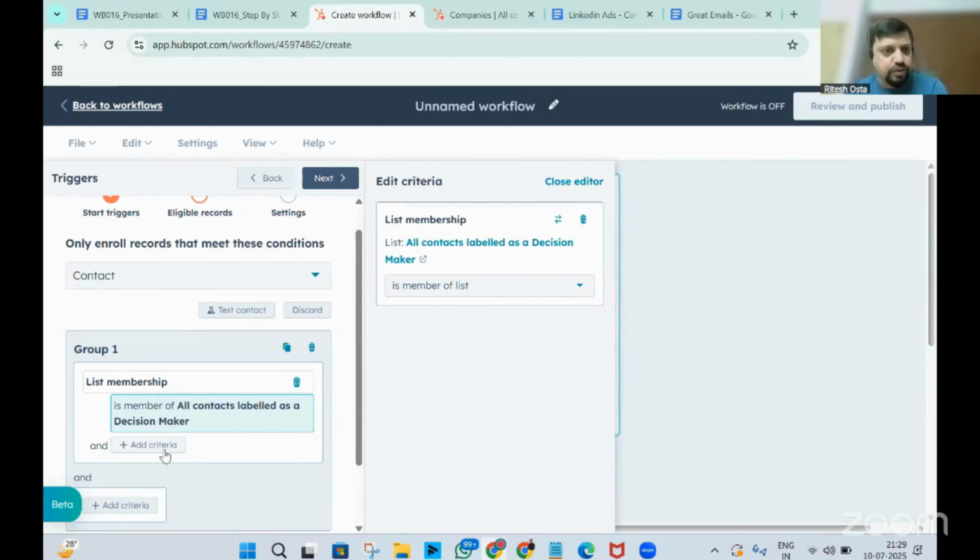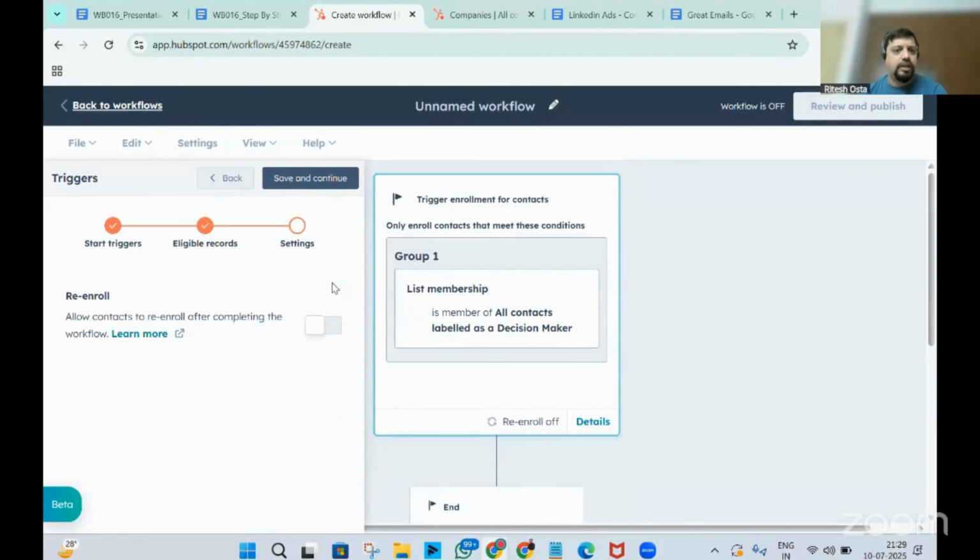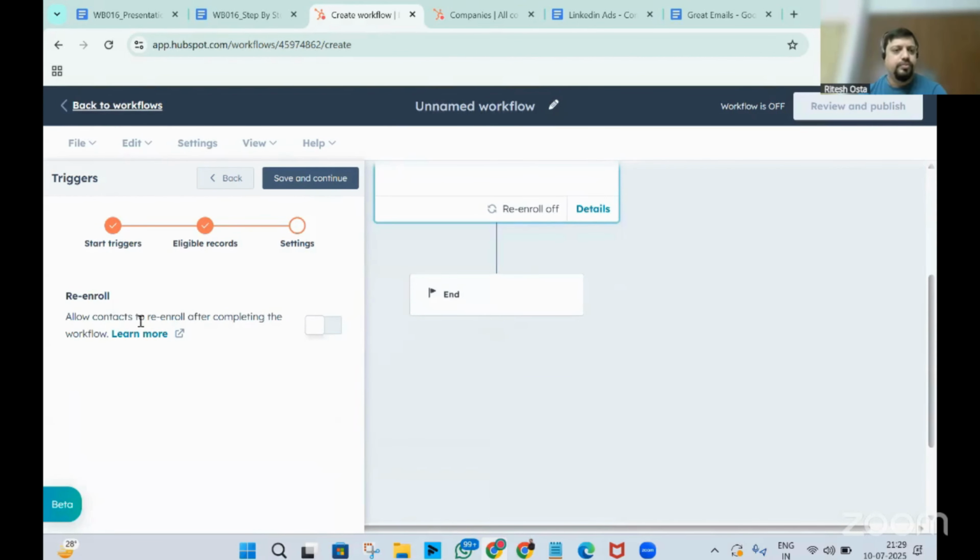Okay, so press next. You can add more criteria. It's up to you. You can have multiple criteria; you don't need to have just one. For example, all contacts who are labeled as decision maker and who reside in the US, whose location is in the US. That's another criteria. So you need to design the workflow first in terms of planning, and then go ahead and execute it.